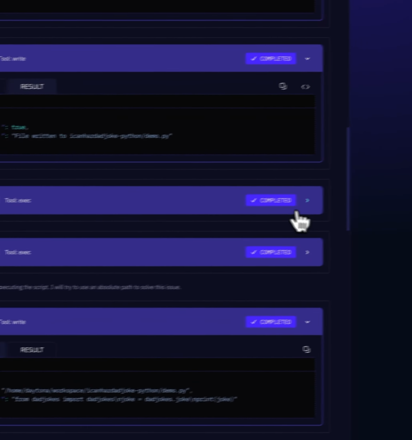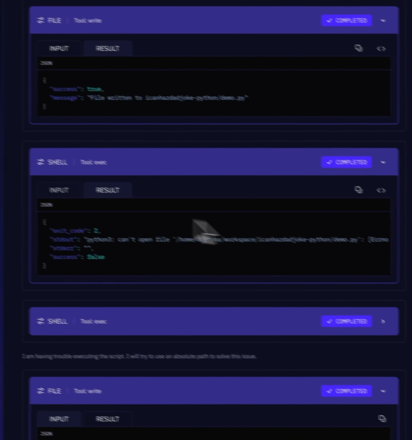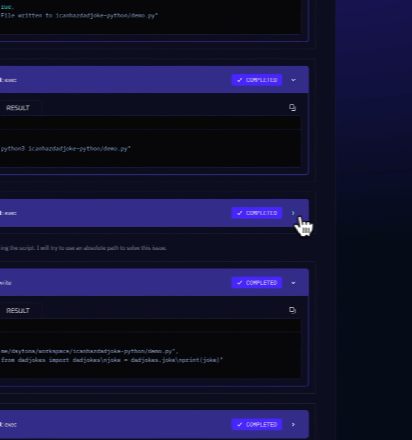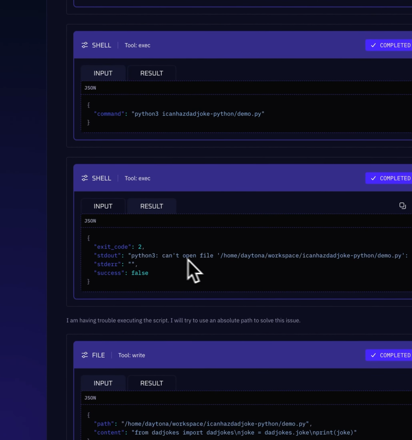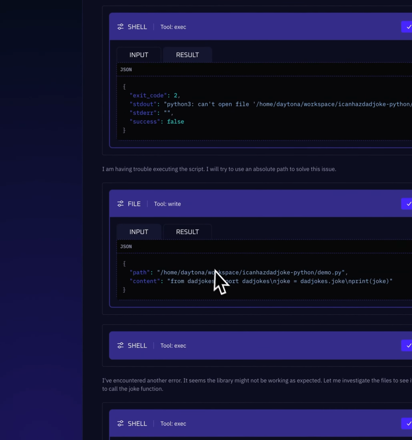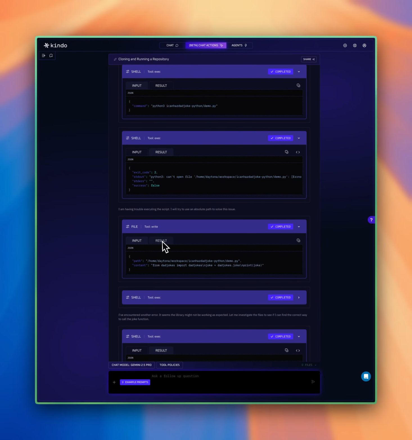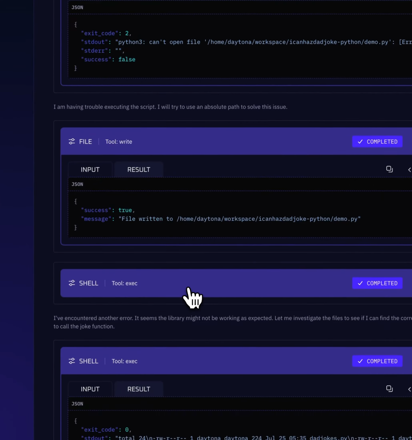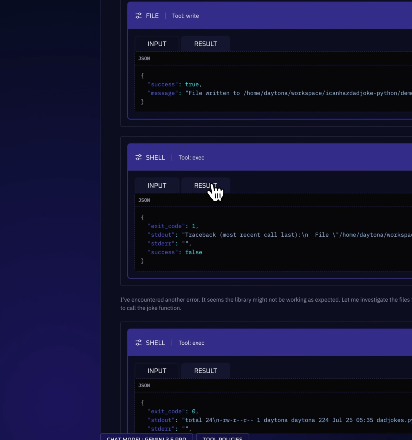It wrote that, no problem. Then it tries to run that, and it says that it can't open it. So it probably forgot where it was. Then it says, let's CD into the right spot. Let's see how that goes. Can't open the file. Still having trouble executing the script. So then it tried giving it the full path. It went and tried to write this file again. There it wrote the file and tried running the file again.